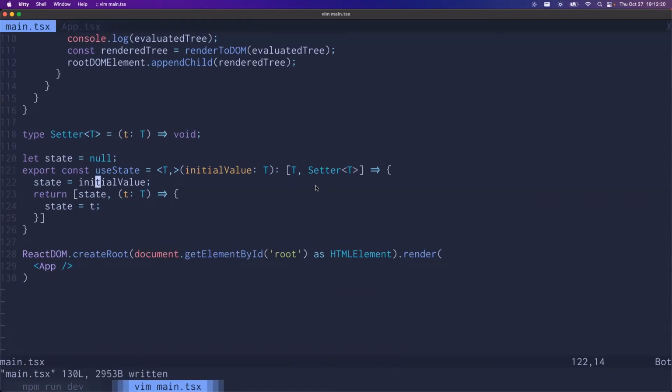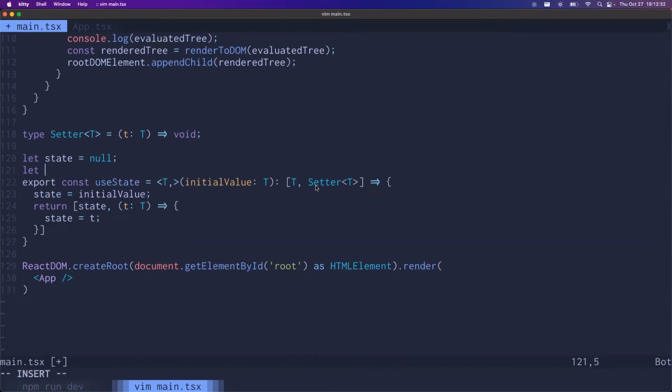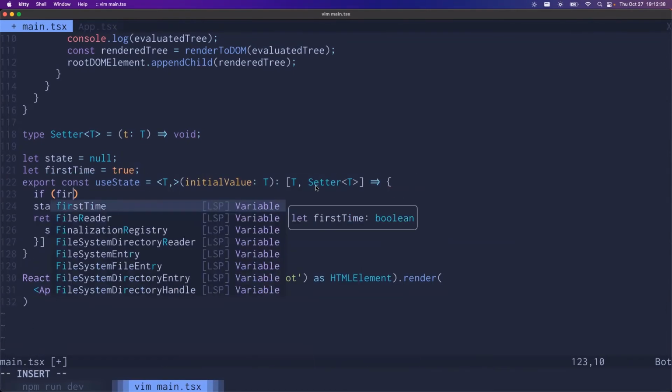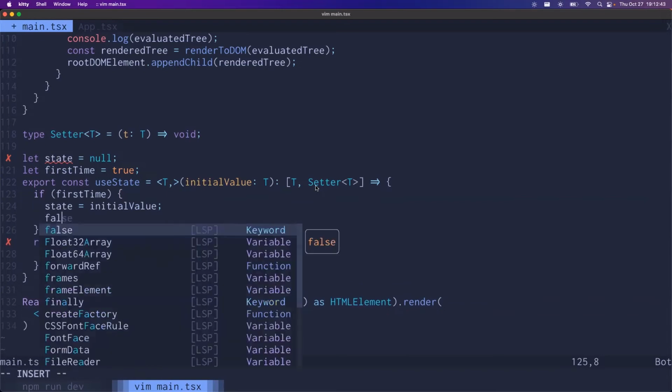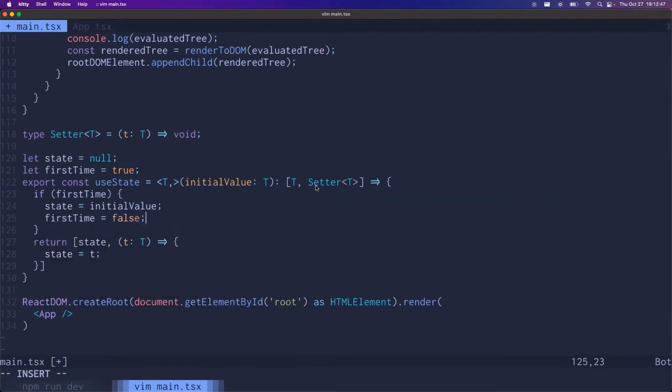The other thing we need to do is, because every time, remember, when we re-render the component, useState will get called again. So we can't just assign the initial state in every time. We can only do it the first time. So let's just make a flag to indicate if we've done that already. So if first time, then we'll initialize that state. Otherwise, we just don't do it. And after we do it the first time, we set that guy to false.